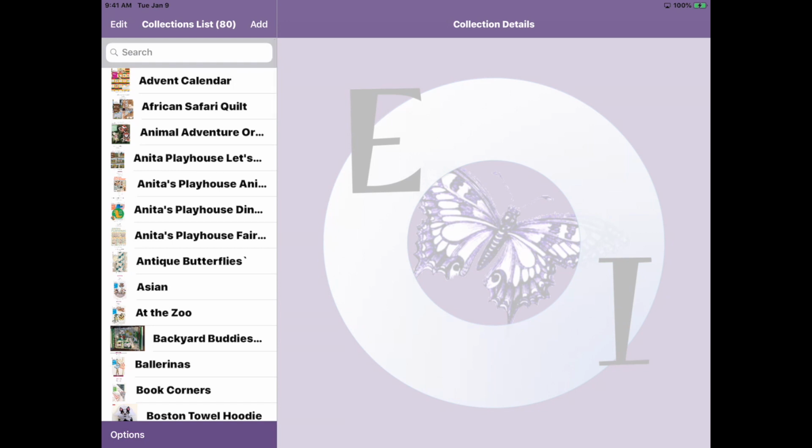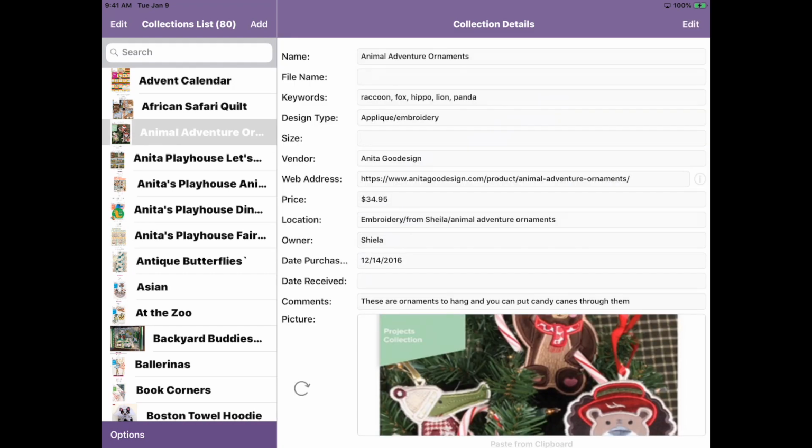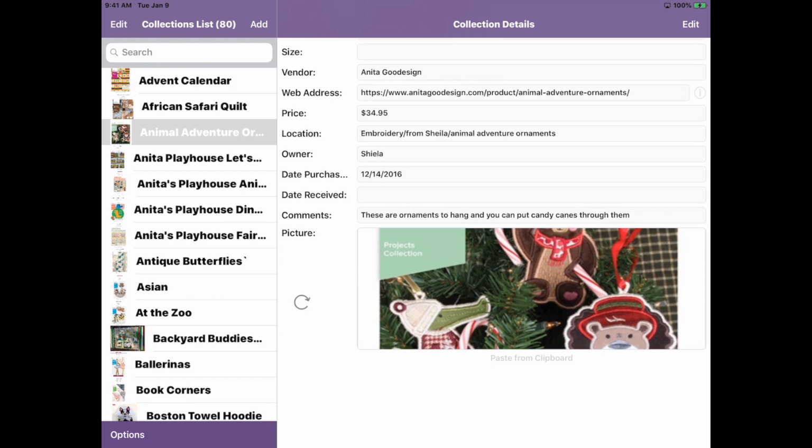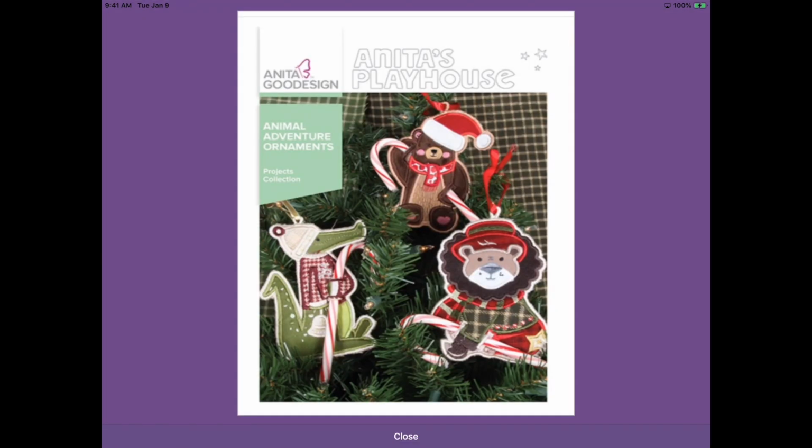Now, if I go back and look at it, which was called Animal Adventure, because this is in alphabetical order, there it is, Animal Adventure. And as you can see on the left side, there's an image there. Let's go ahead and tap on it. And so here it is, and I see the image. Now, if I tap on that picture, it's going to be larger, and I can see it better. And on the bottom, just go ahead and close.